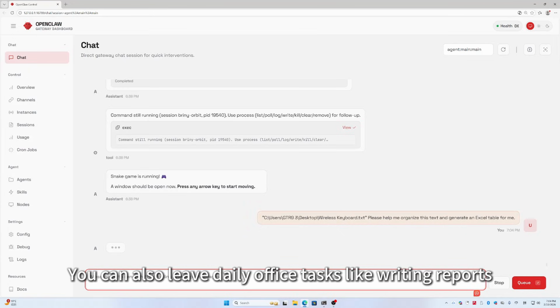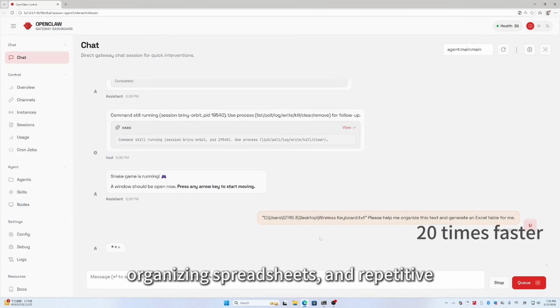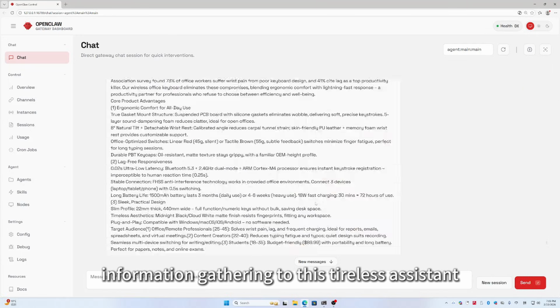You can also leave daily office tasks like writing reports, organizing spreadsheets, and repetitive information gathering to this tireless assistant.